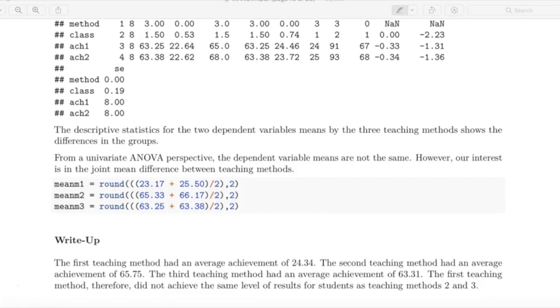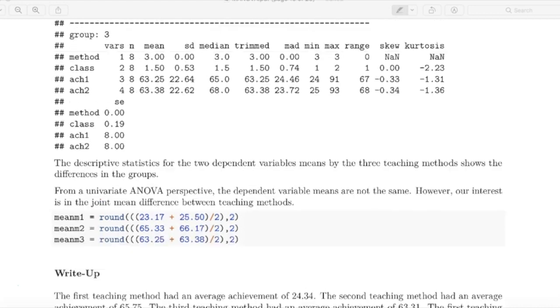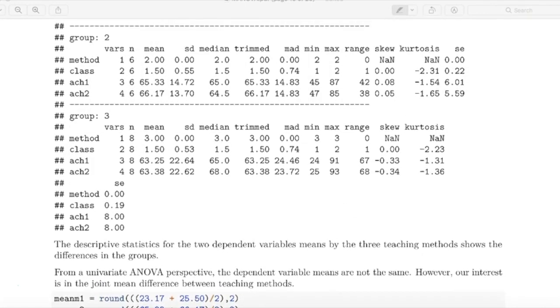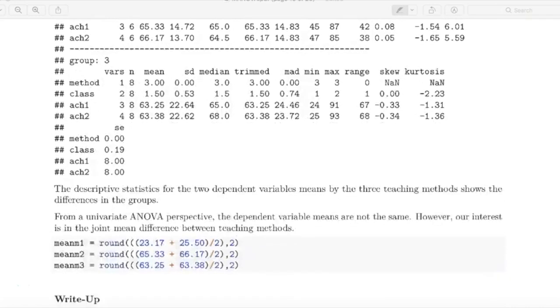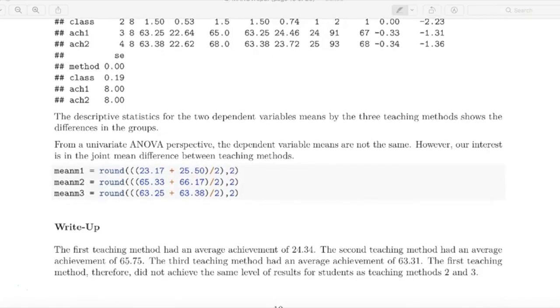And I didn't get that just from the describe. I actually looked at what the averages were, let's look at three so you can see it all on one screen. I looked at the means for teaching method 3, the means for both achievements, and then I added them and divided by 2. And remember, round is just so I can only see 2 digits. And I did that with R. Cool.